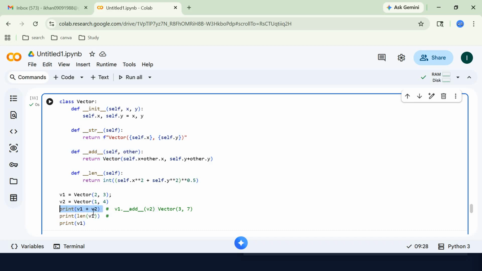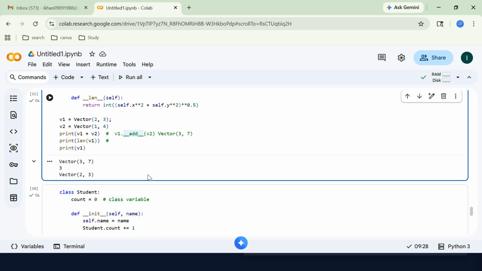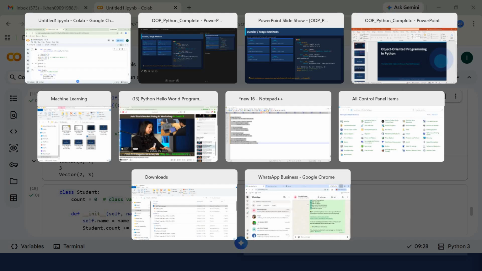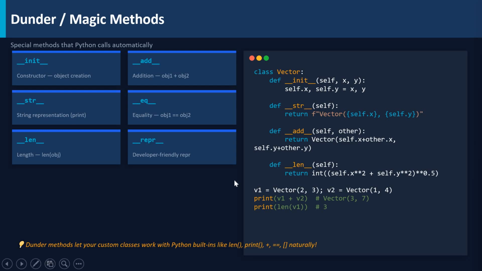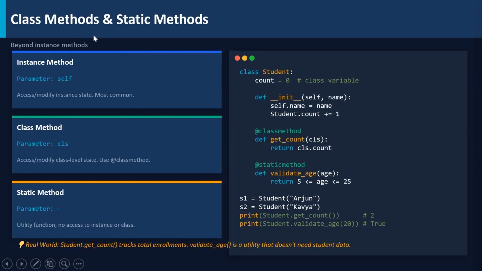So we are writing v1 plus v2. Inside this plus, there is a call of the add function. Okay, and length is directly calculating the length only. So that way we are understanding these particular functions. Okay, now let's understand one more scenario, that is class method and static method.